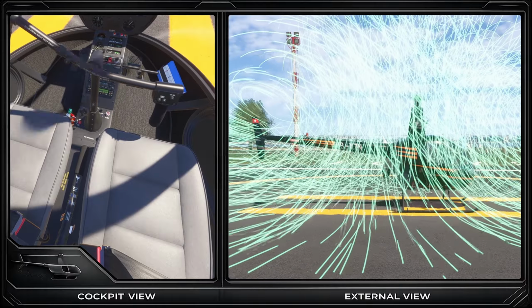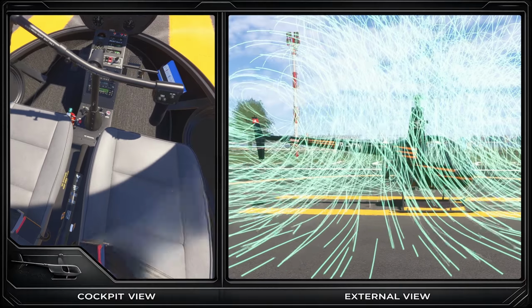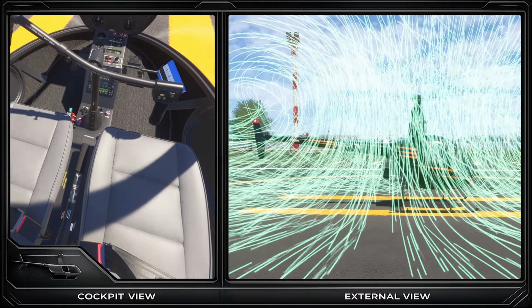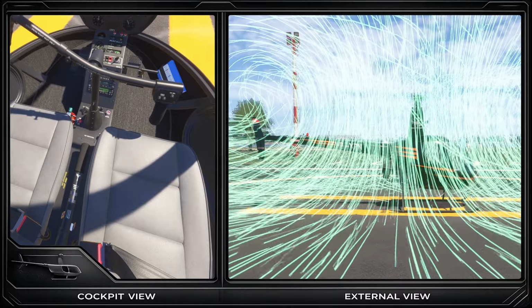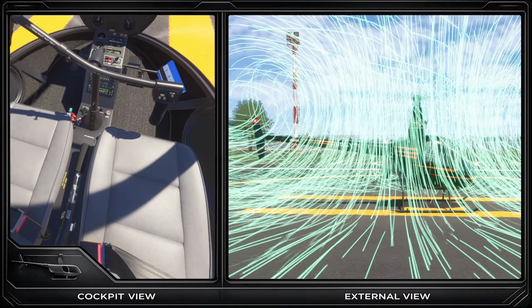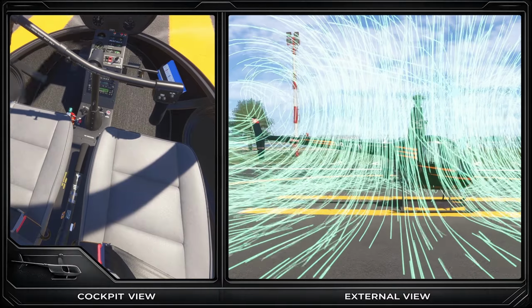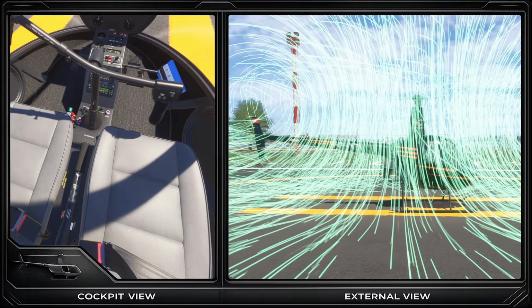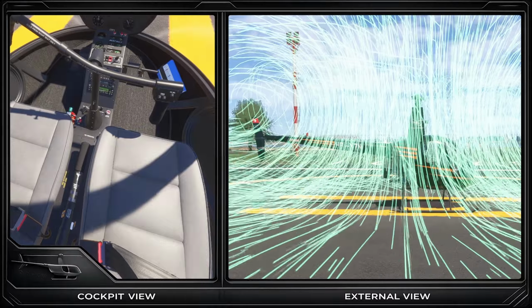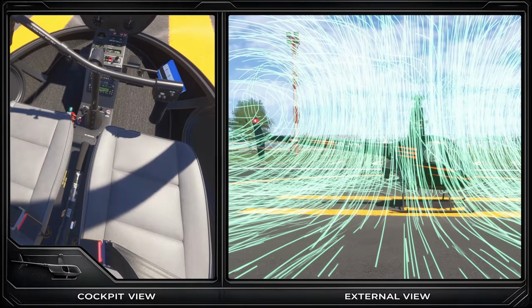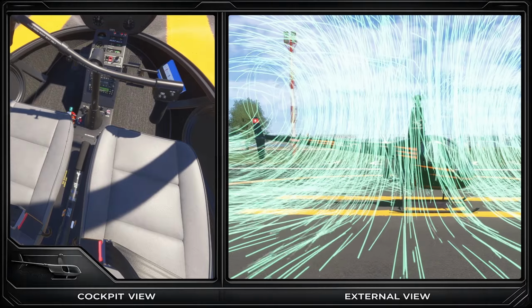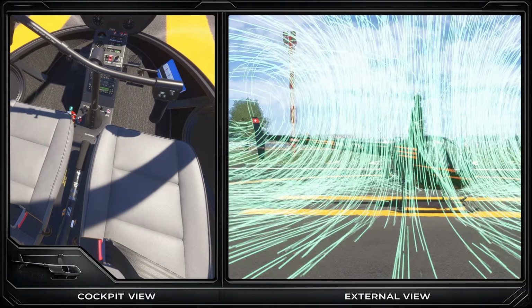Throughout this demonstration, we're going to watch how lift, weight, thrust, and drag interact, and how small control inputs rebalance those forces. The rotor system doesn't create separate forces. It creates one primary force, lift, and we redirect it depending on what we want the aircraft to do. Right now we are building lift, but we haven't exceeded the weight.